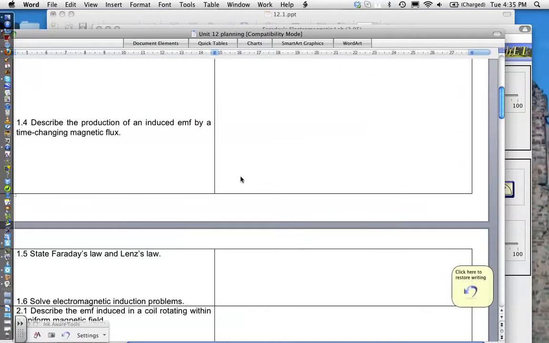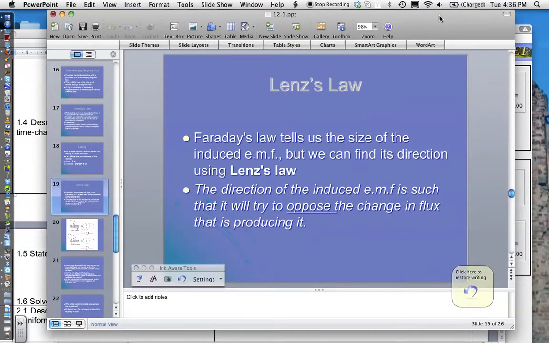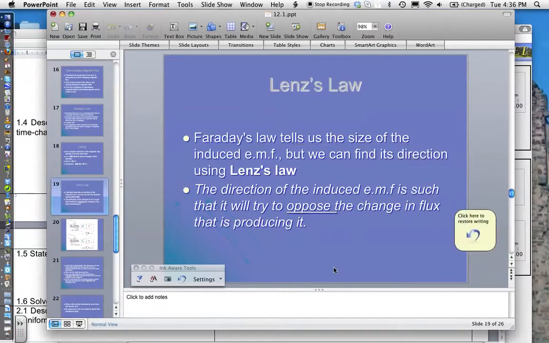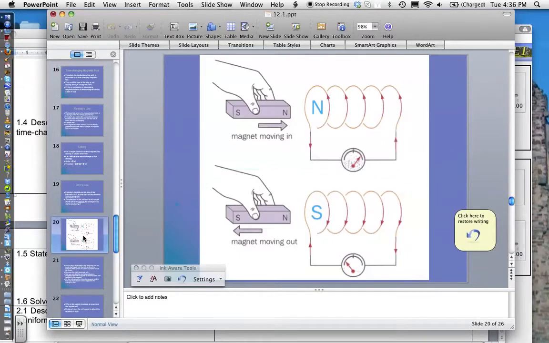Now I want to spend a little bit of time looking at Lenz's law, and to do that I'm going to use the PowerPoint that we have for this section. I'm going to bring it up over here. This is Lenz's law. As it states here, Faraday's law tells us the size of the induced EMF, but we can find its direction using Lenz's law. And this over here is Lenz's law, so you perhaps want to write this down in your notes. The direction of the induced EMF is such that it will oppose the change in the flux that is producing it.